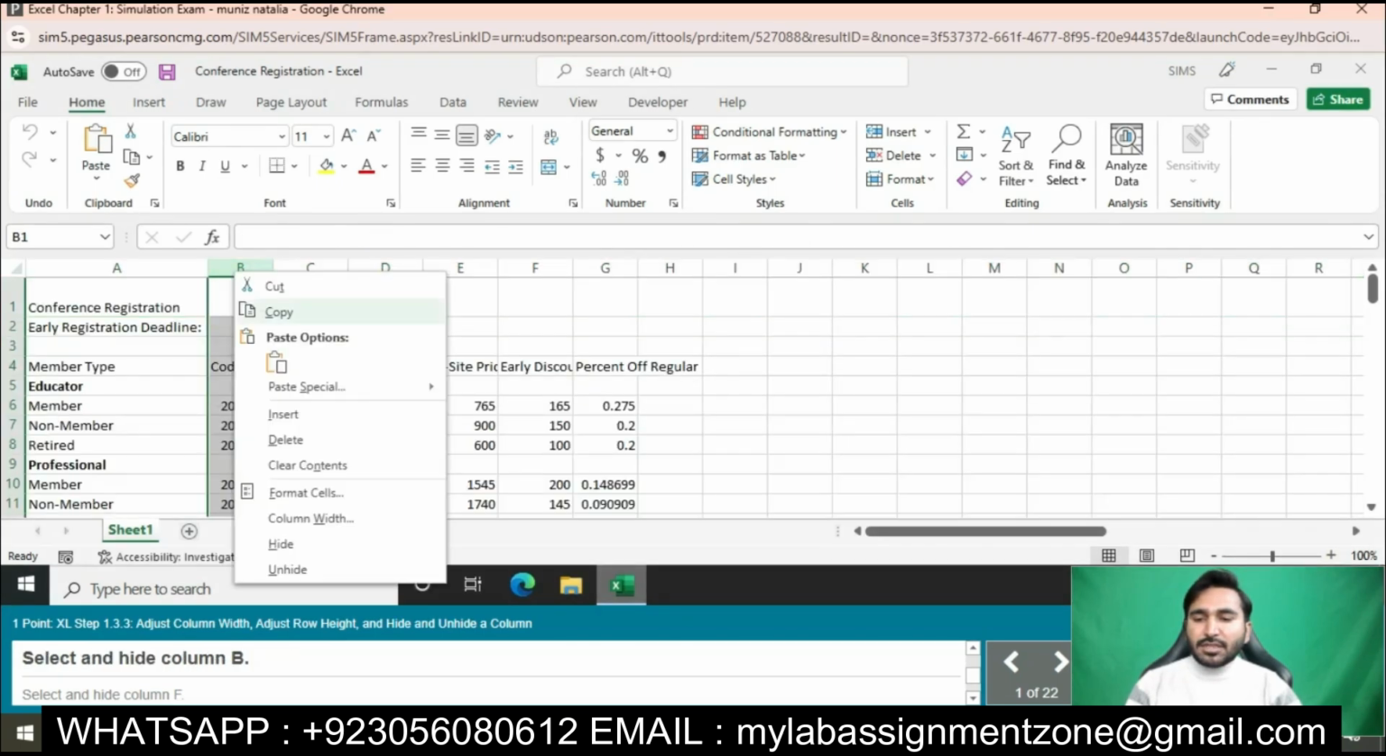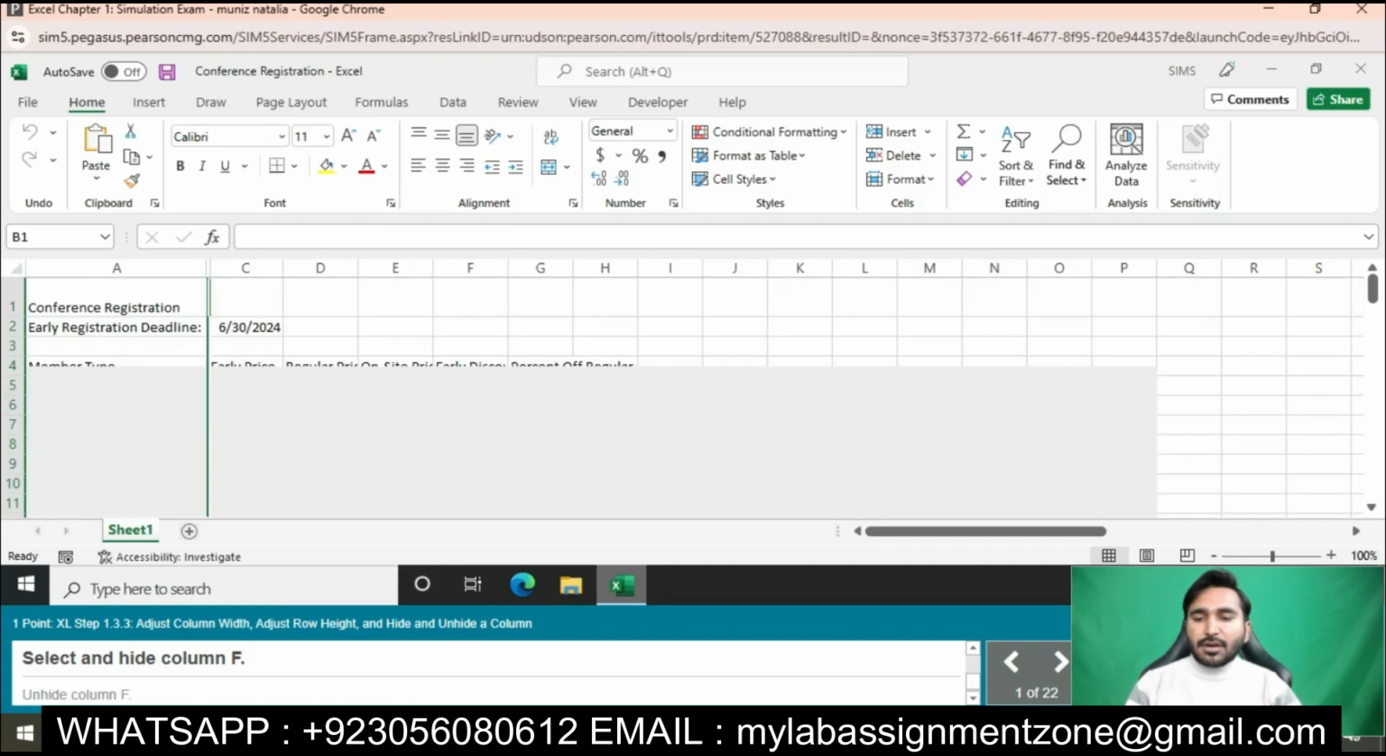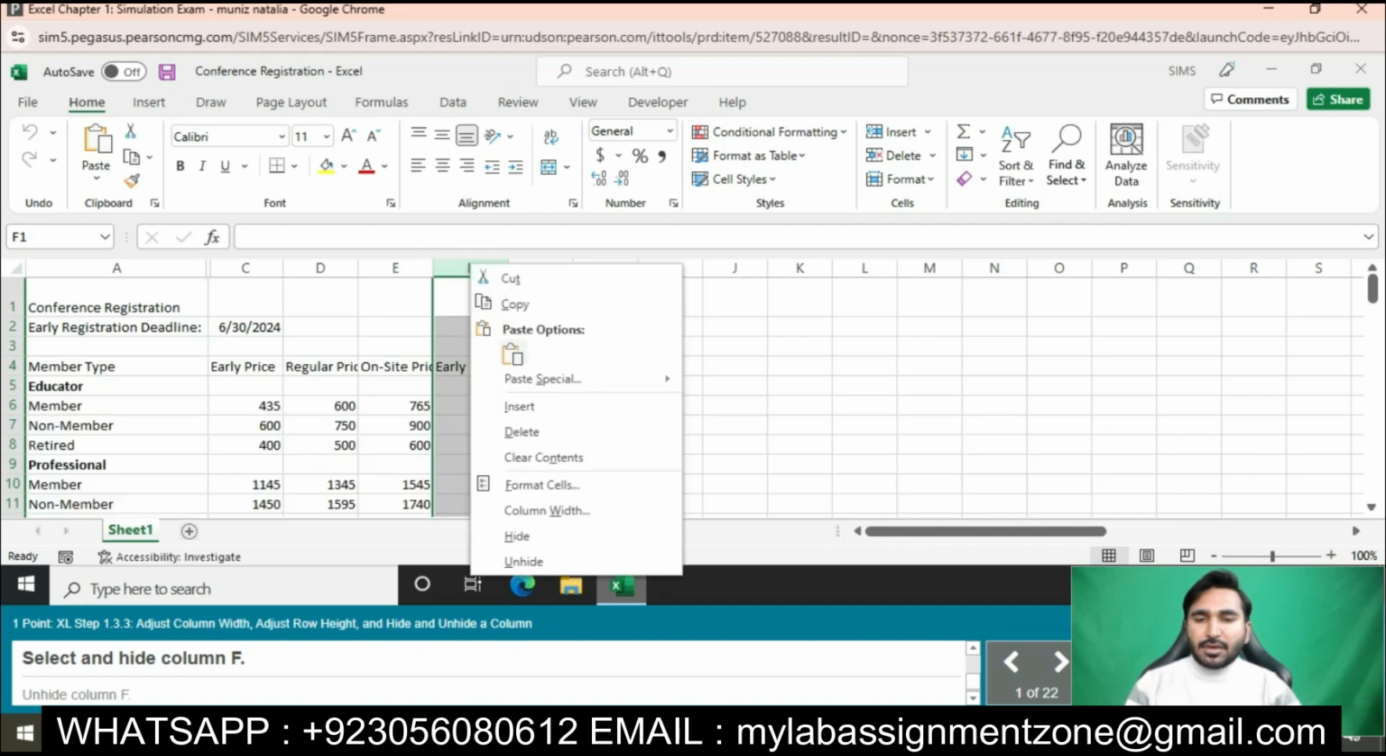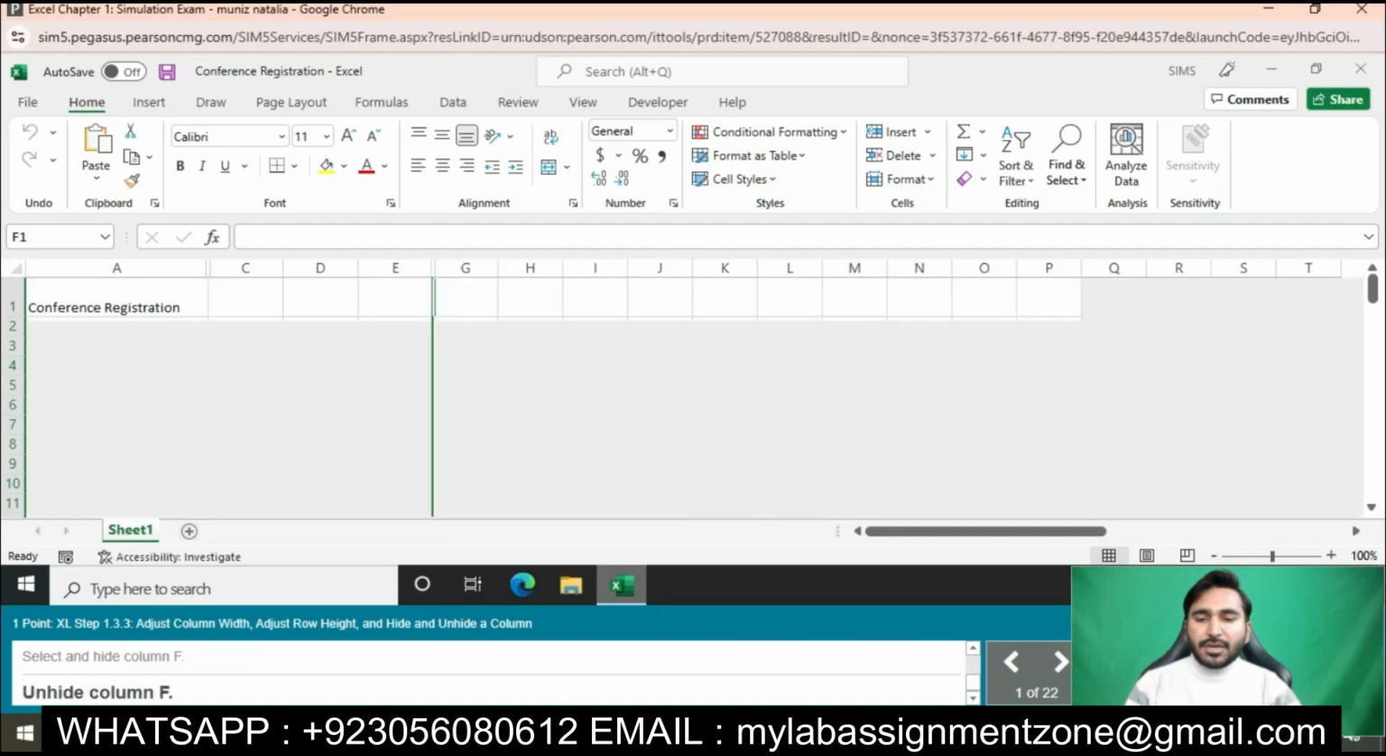The next task is to select and hide column E. Simply select column E, right click on it and then click on hide. Column E will be hidden. Next, select and hide column F. We select column F, right click on column F and click on hide. Column F will be hidden.